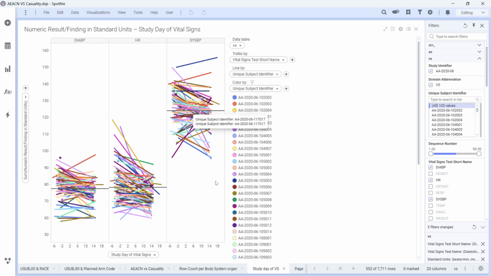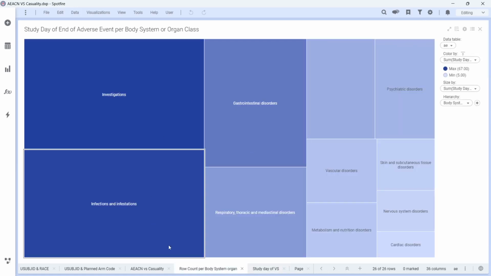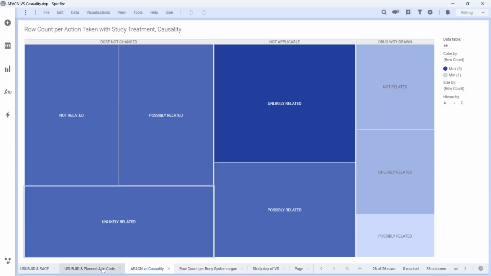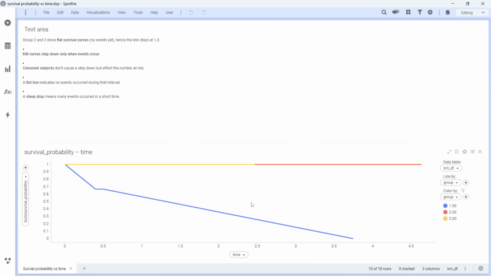There are plenty of charts we are going to do. We'll have study day, and also tree maps for causality and planned arm code. We're also going to do some oncology-related curves. Basically, this curve represents survival probability with time for the groups of different treatments. You can see group 1, 2, and 3.